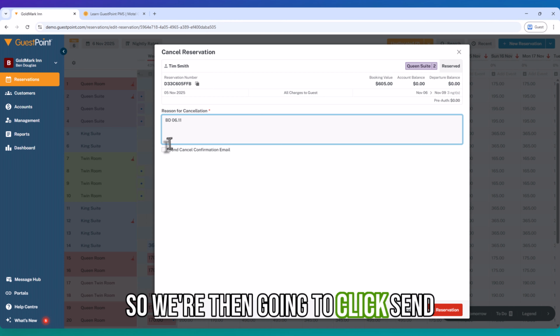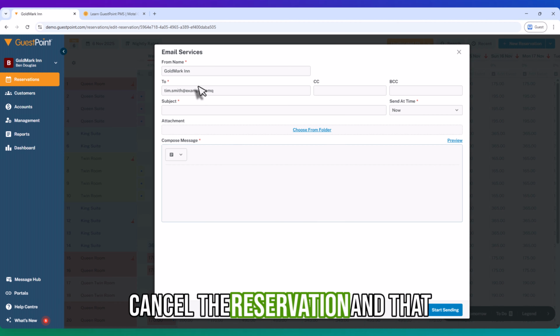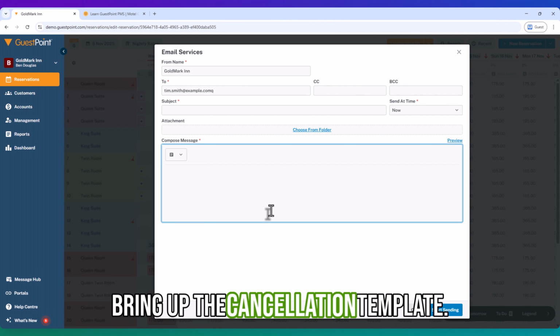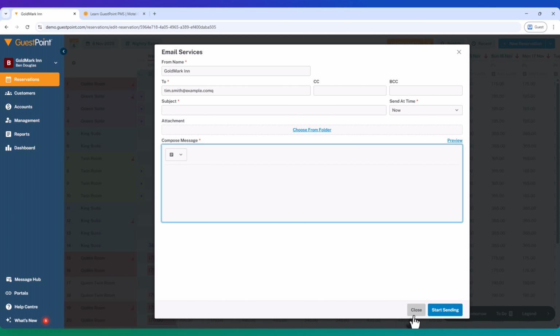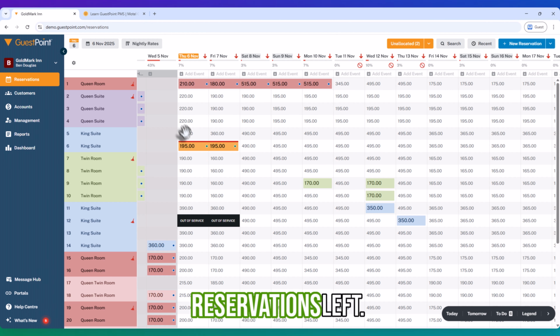So we're then going to click Send Cancellation Confirmation Email and cancel the reservation. And that will bring up this, and it will also bring up the cancellation template if you've got one set up in GuestPoint. Close that one down, and the reservation's left.